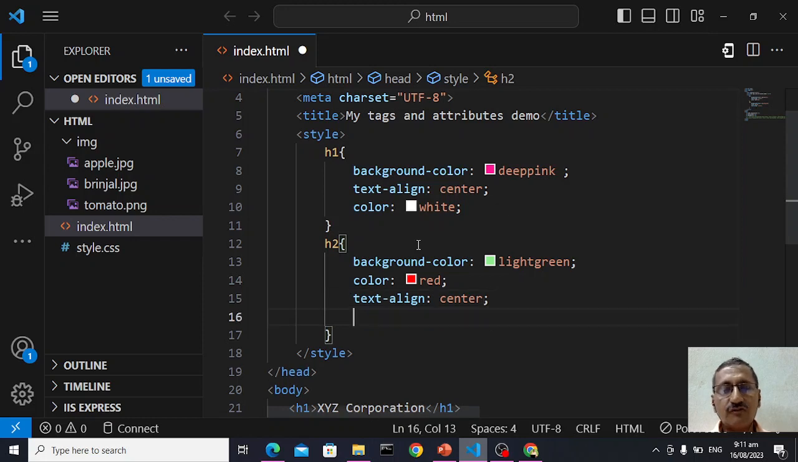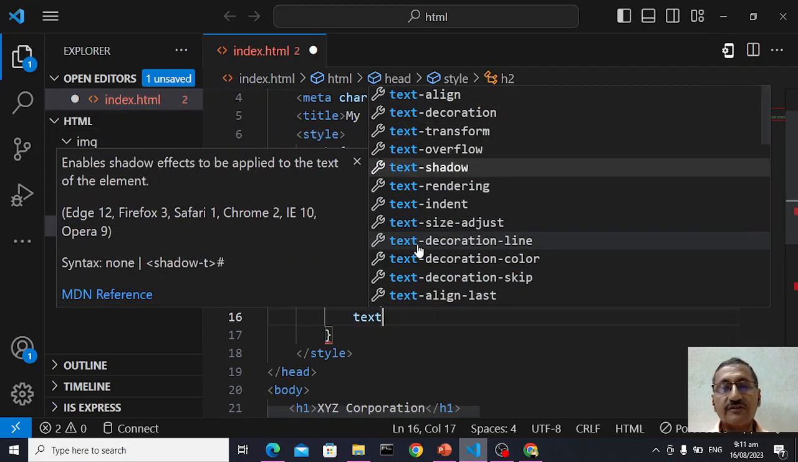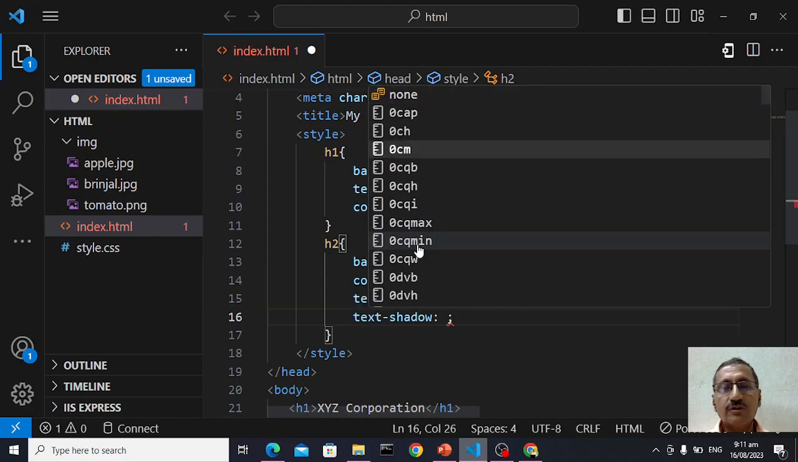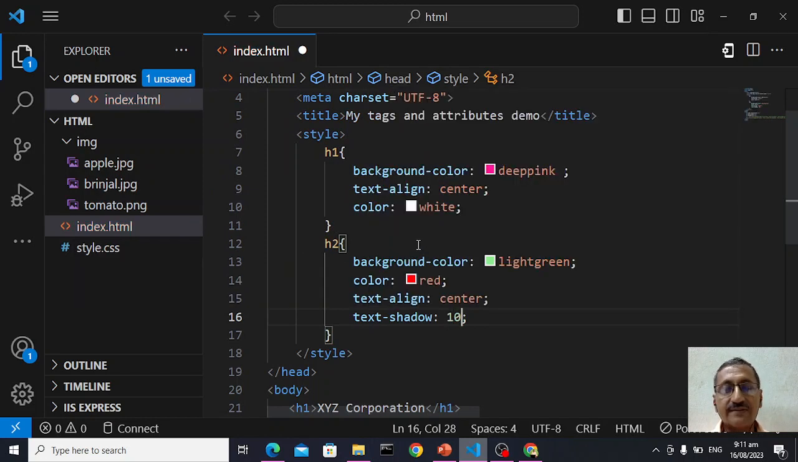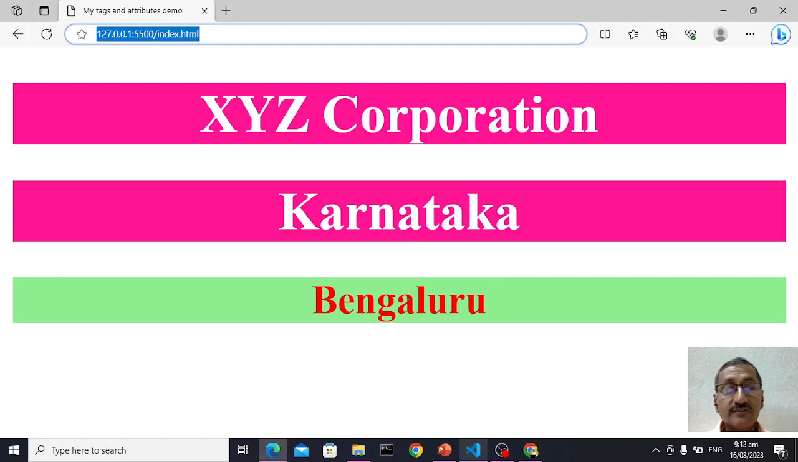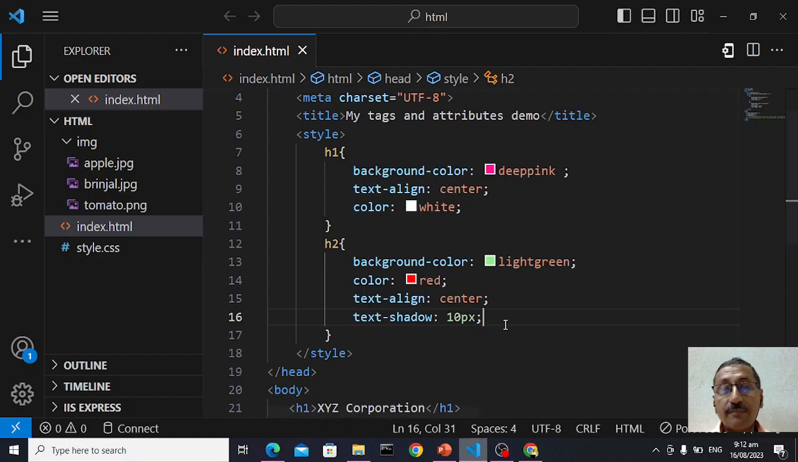Okay, fine. Of course, you can add text shadow, whatever it is. You can give some 10 pixels shadow. I'll just save it. Now look at this. Fine. Now what happened is, I think the shadow did not get applied.